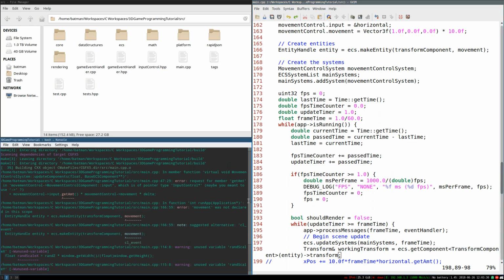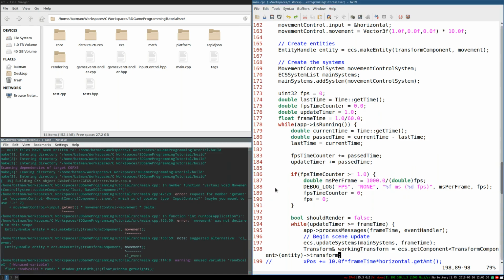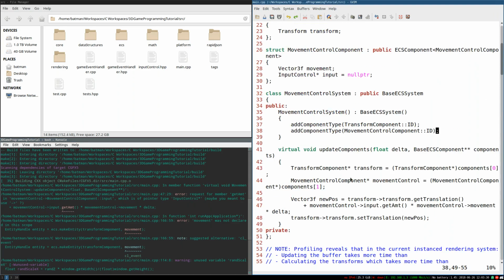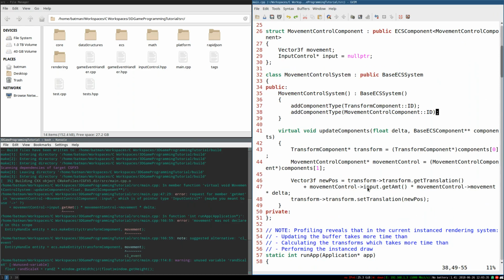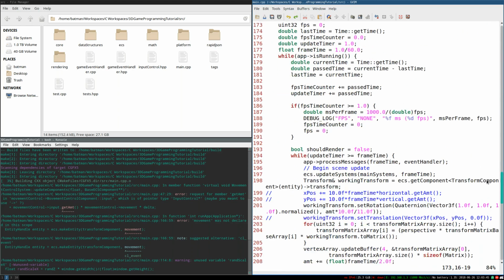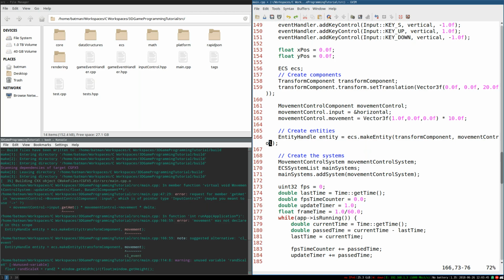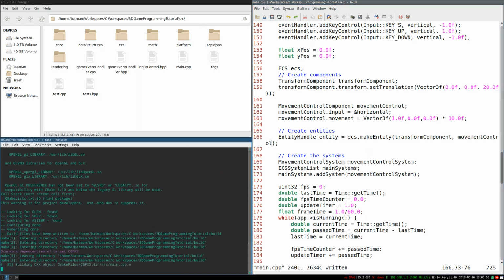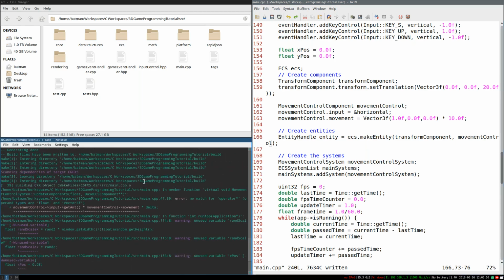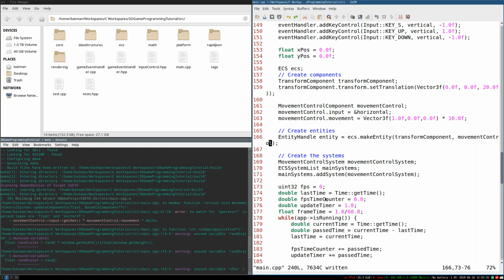is entity. Okay. First of all, right here, this is by pointer, because input itself is a pointer, so that's important. And ECS make entity movement, we did not call it movement, we called it movement control. So with that, we will probably have an issue.